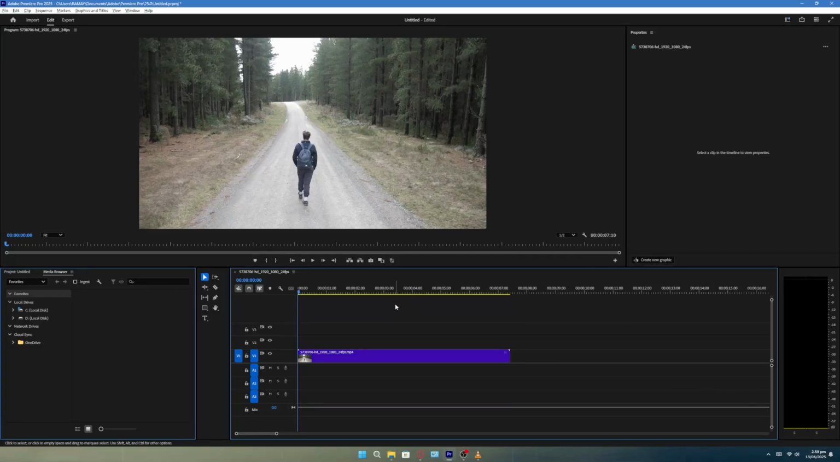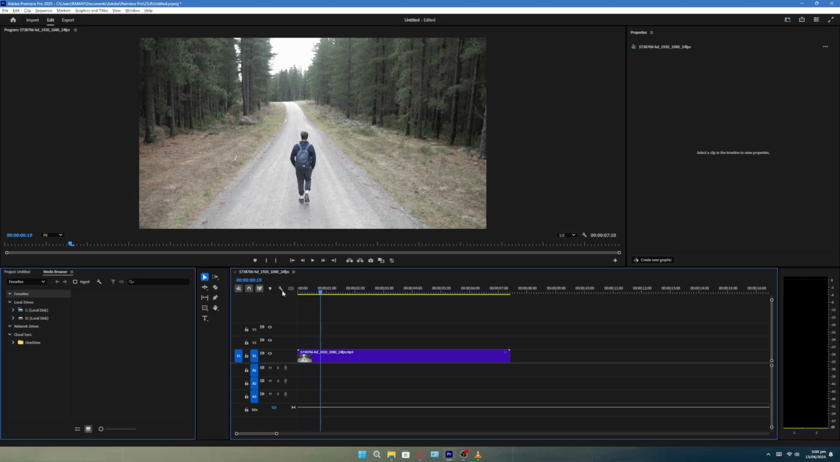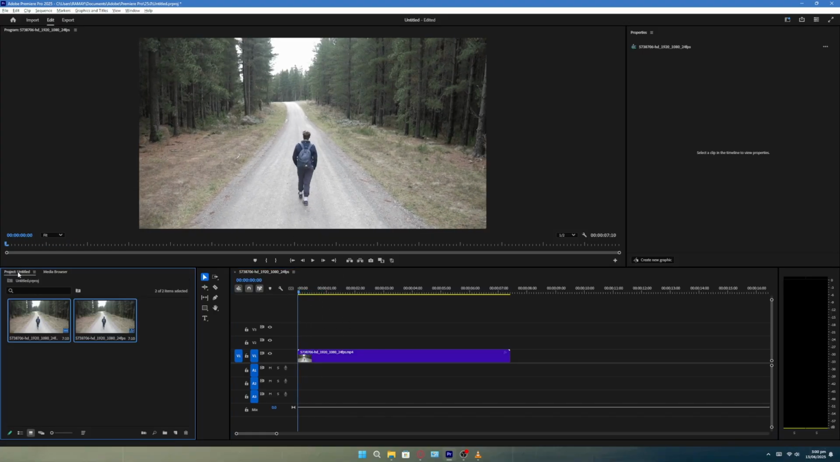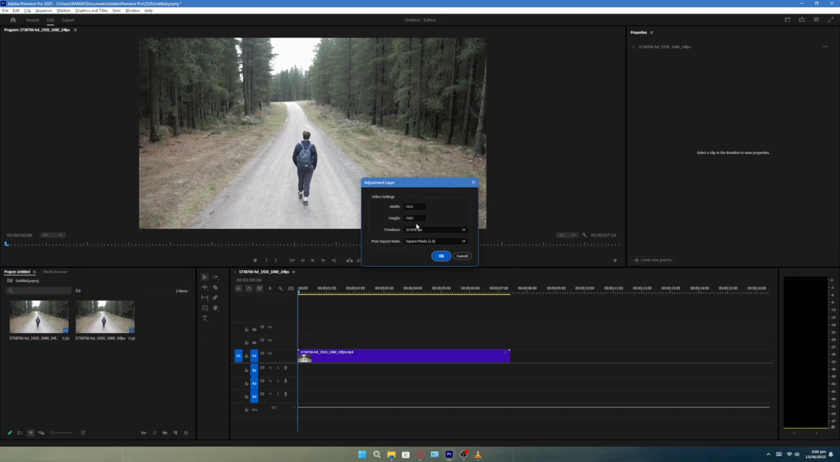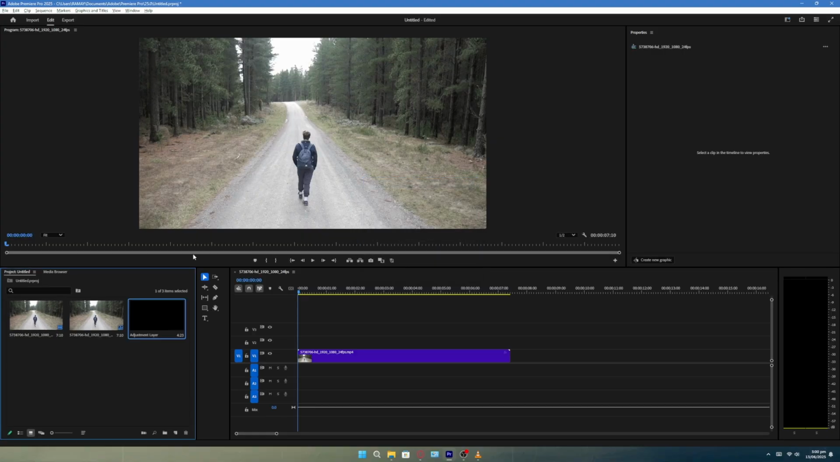In this video, you'll learn how to improve video quality in Adobe Premiere Pro using simple tools and effects. Start by going to the Project panel and right-clicking in the empty area. Hover over New Item and select Adjustment Layer. Keep the settings as they are and click OK.